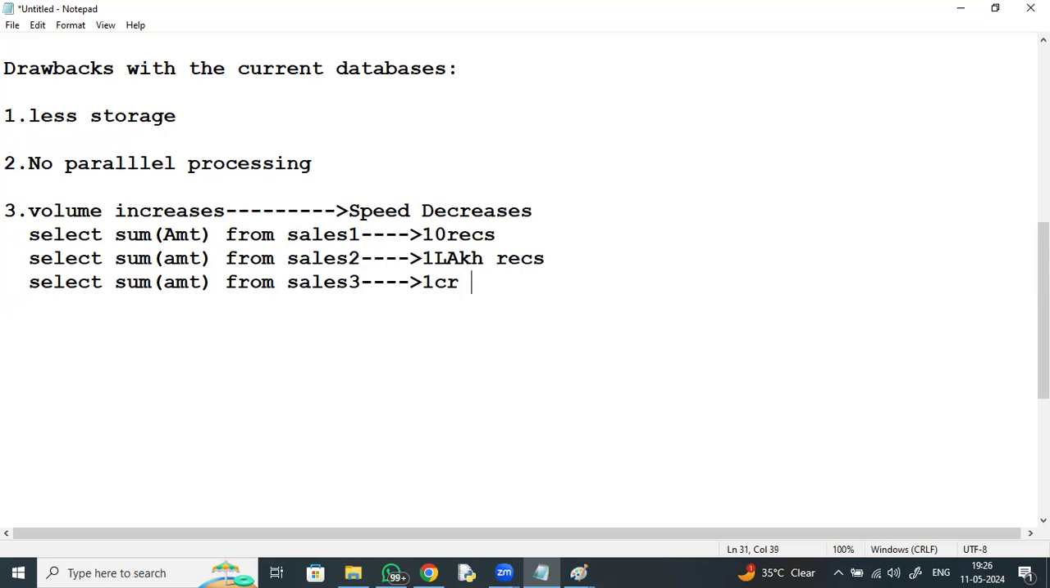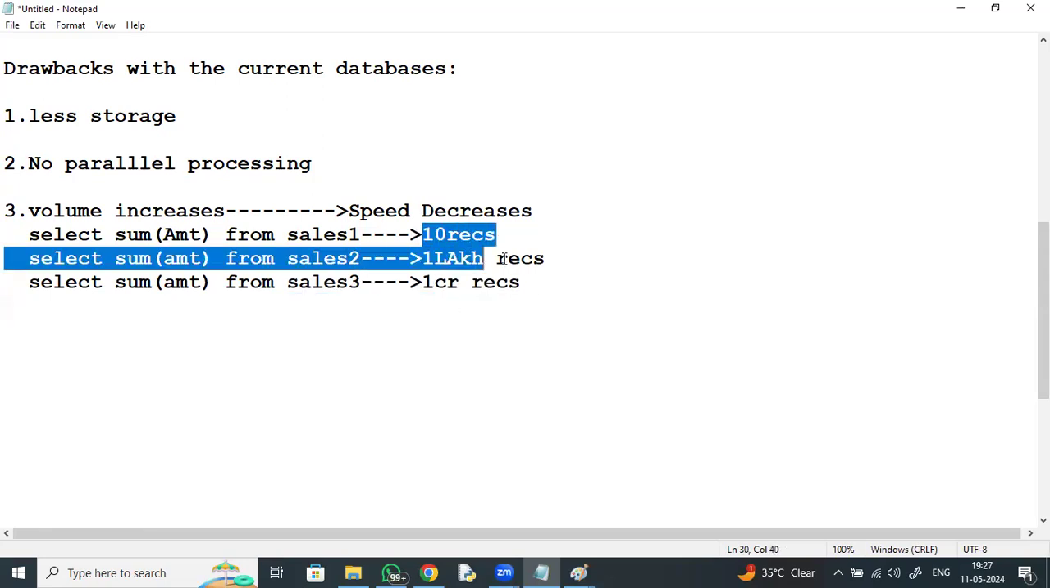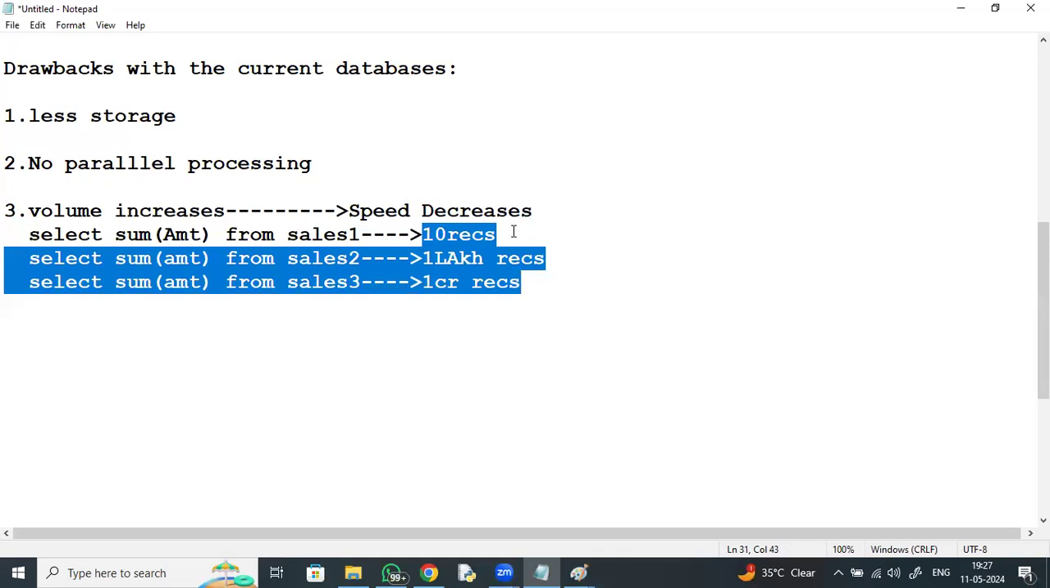Which query is going to execute faster among these 3? Total amount of 10 records, total amount of 1 lakh, total amount of 1 crore. The first query executes faster, right? Total amount of 10 records, as compared to the second and third. So as volume increases, speed decreases, right?